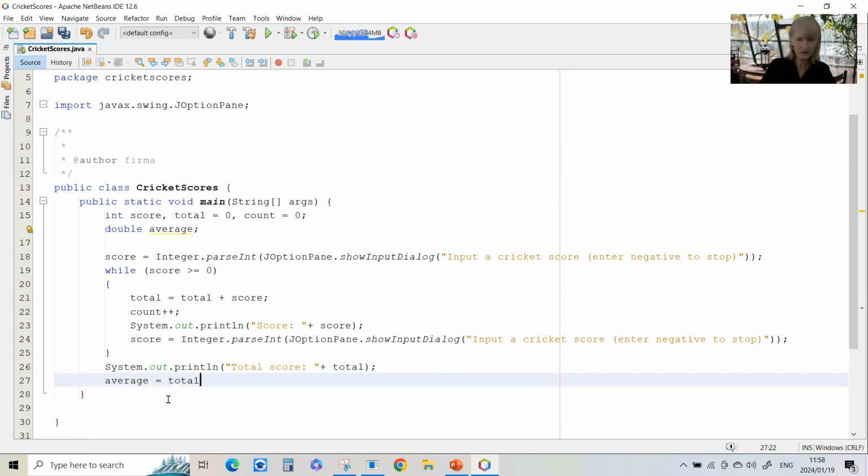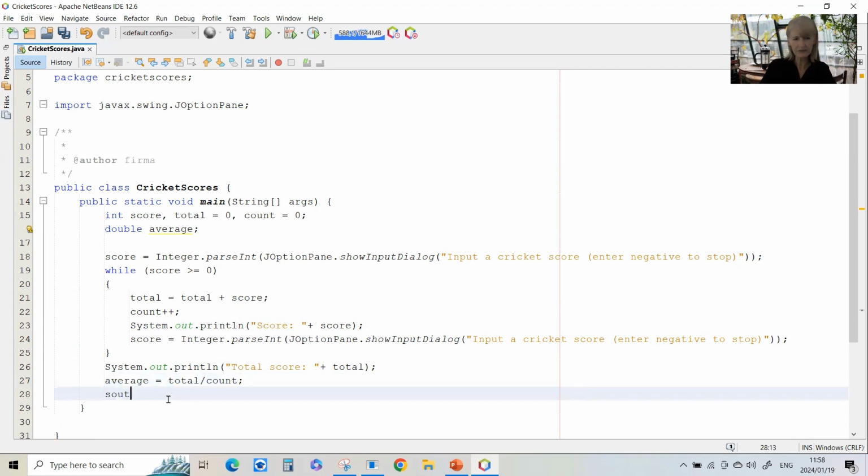Average equals total slash count. And then we will display that. Average score, we will say plus average. And let's make it quite fancy. We'll say, oops, quote 4 plus count plus quote. Don't forget to put spaces in front of the words when you put your quotes. Okay, for so many matches. All right.